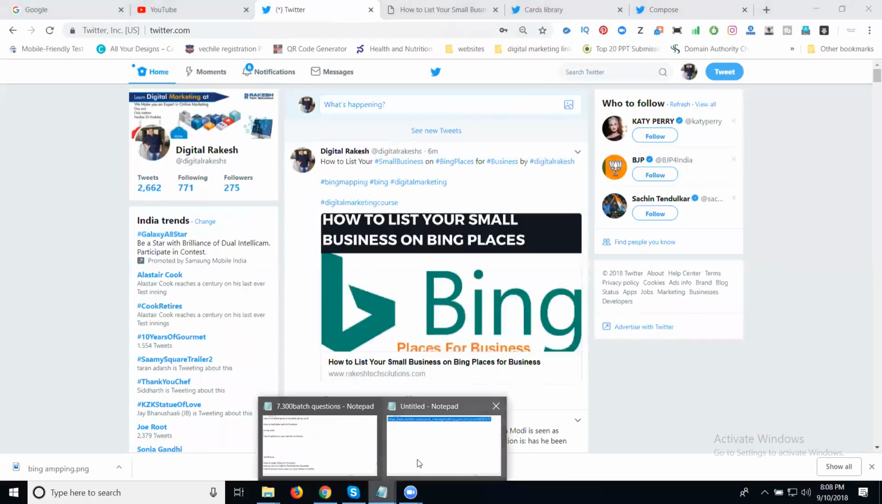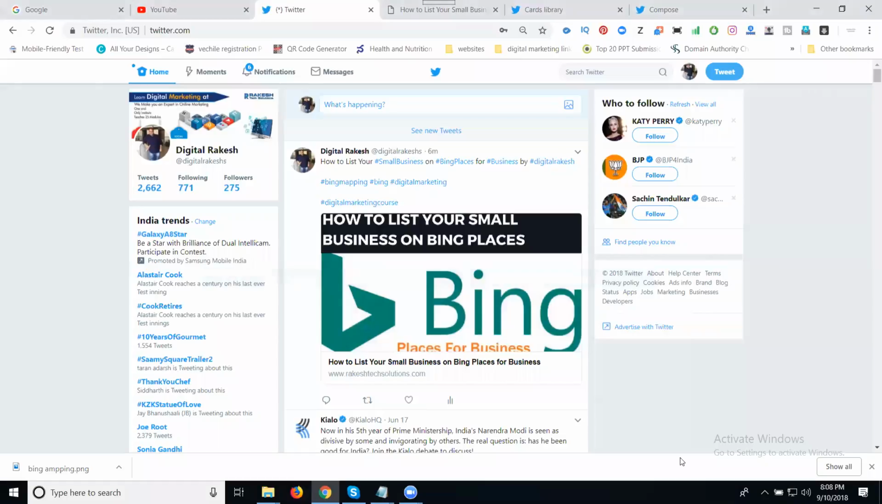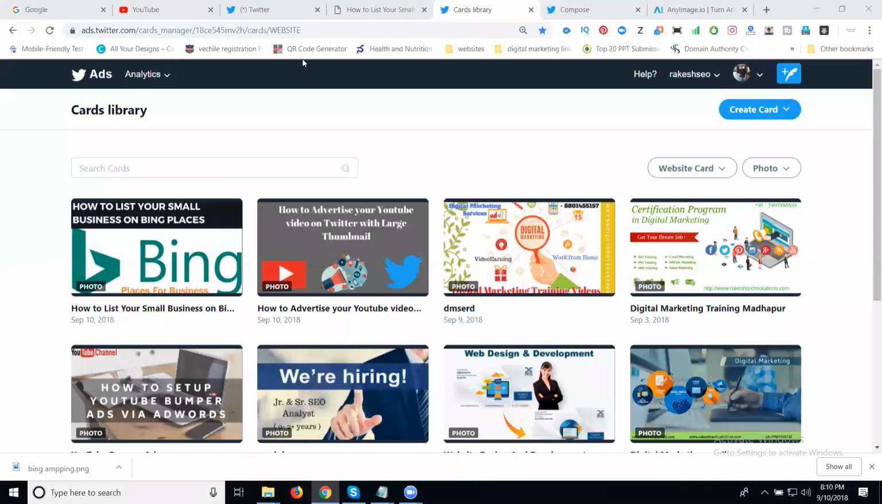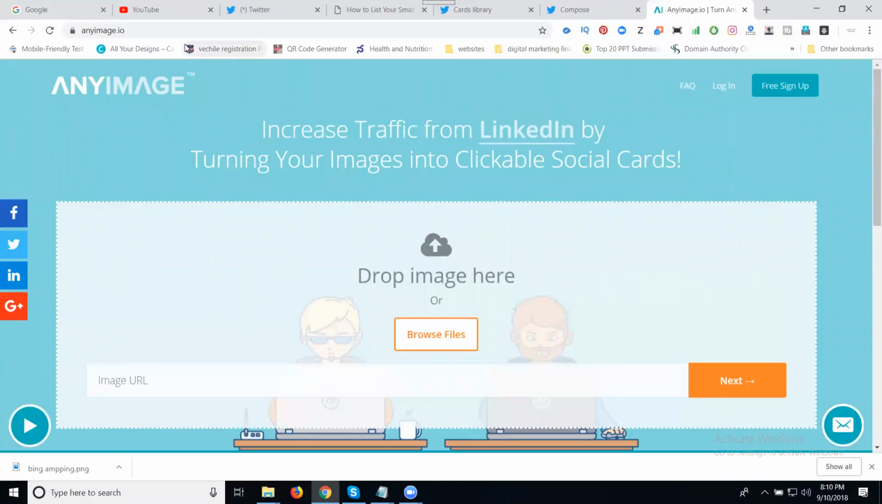Don't forget this URL for making the website cards with the large image purpose. This is how you can promote your website on the Twitter profile wall. Suppose Twitter does not accept this card. You can use one more website called anyimage.io. This website we can use for showing your website with the large thumbnail.